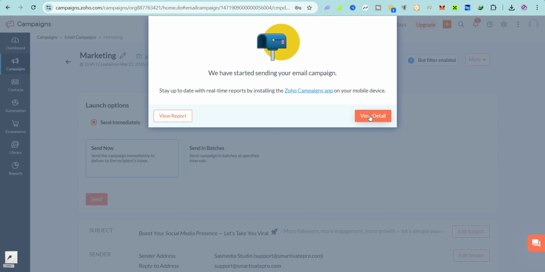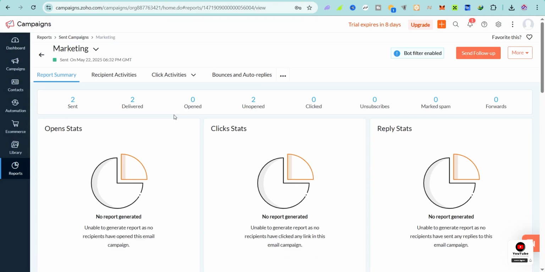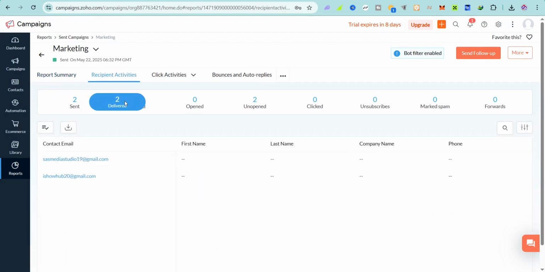But I'm going to click on view details, or better, I can just click on view report to see how the email is doing, right? So you can see sent and delivered. All right, so we have two sent, we have two delivered. So I'm going to the sent section, and it says yes, it has been sent to these contacts. All right, none has been opened, two are unopened. Okay, we don't have clicks, we don't have any subscribes or unsubscribes, we don't have any marked spam over there. So that means they are all in the inbox.